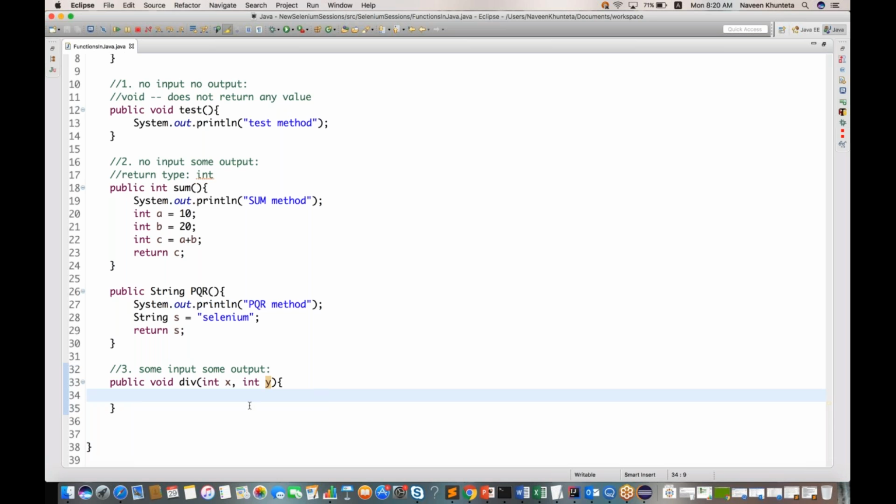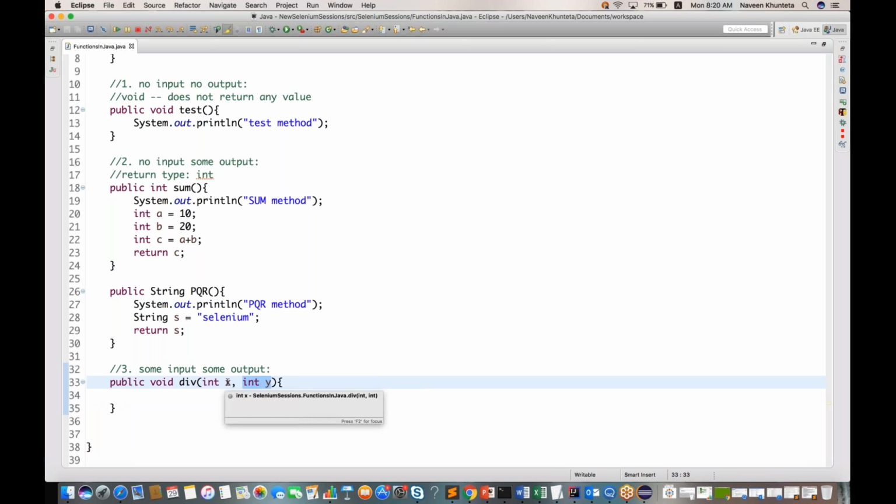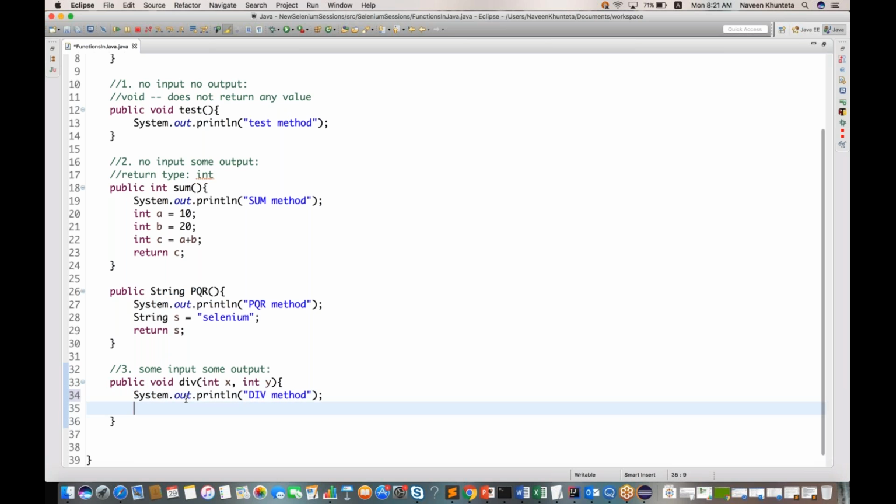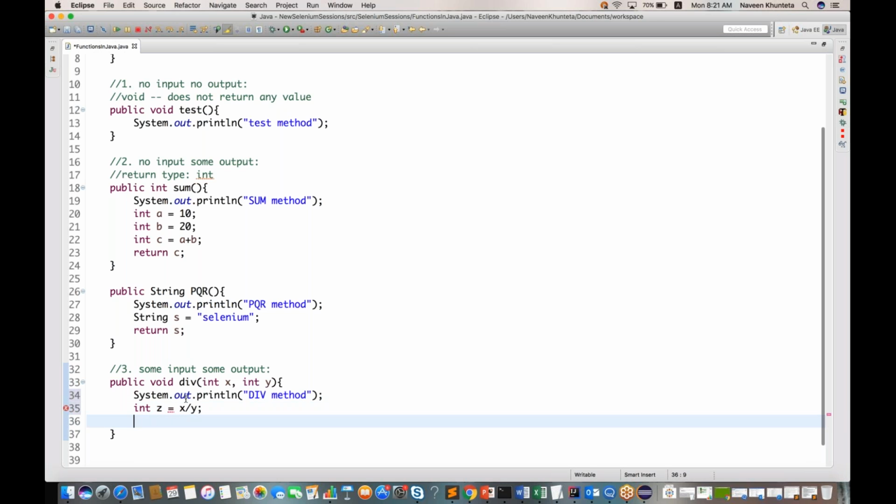It means I'm passing two input parameters. These are called input parameters. Int x comma separated int y. And if you pass x and y, you have to provide what kind of data it is. It is integer type. So int x comma int y, right? And let's say I'll print System.out.println, function name is div method. And what I'm gonna do, let's say int z is equal to x divided by y. And what I want is to return z. Again, I have to remove void. And what should I write?